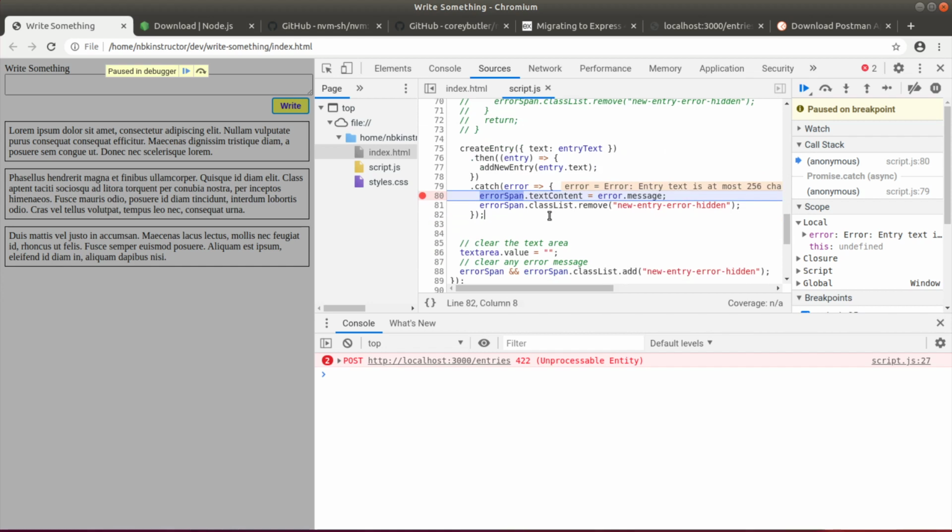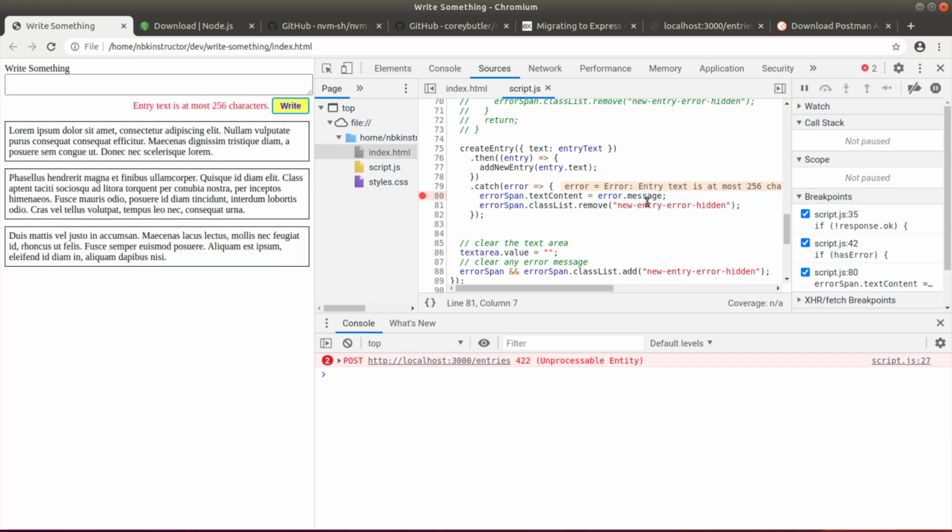And with that, it goes to the catch and we can see the error here. If I hover over it, why is it not working? Oh, it's here. It's an error object, and I can see error.message is that. And with that, it should work fine. Press F8 to continue, and it's there.